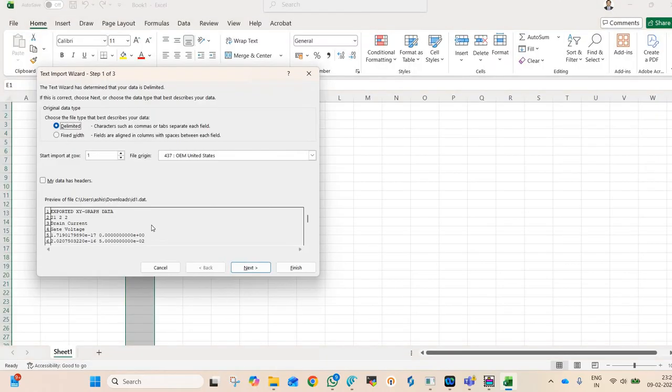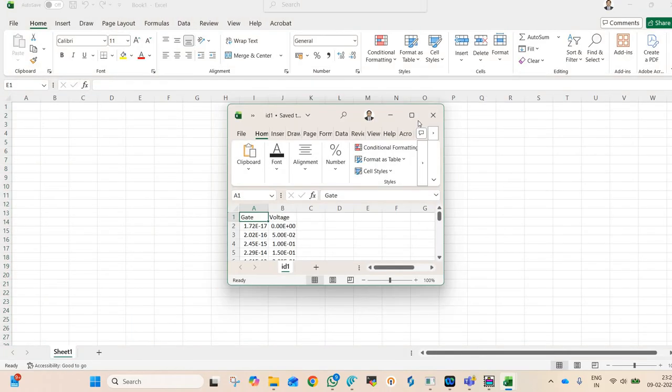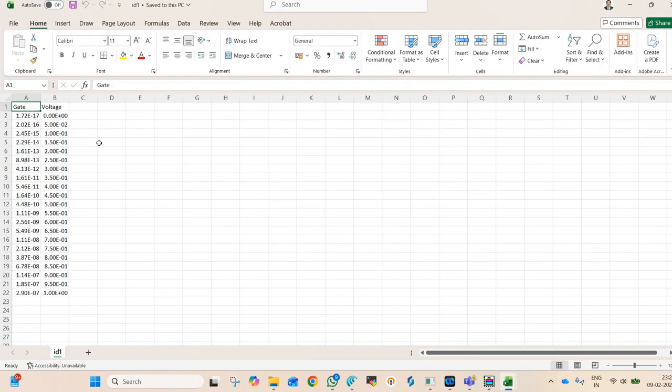Just open it. Now you can check here, there are two options. Choose file type. We have to use delimited, not fixed width. Here you have to select import row. Select 4 always. Now click on next. Also you have to click on space. Now next and finish. Now here you can see you have data. You can see the X data and Y data. This is the voltage and this is the current. Now you can plot this in Origin.